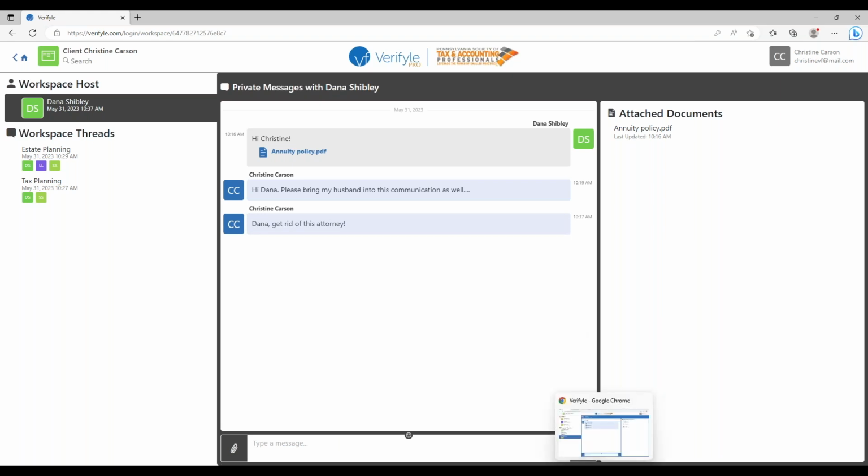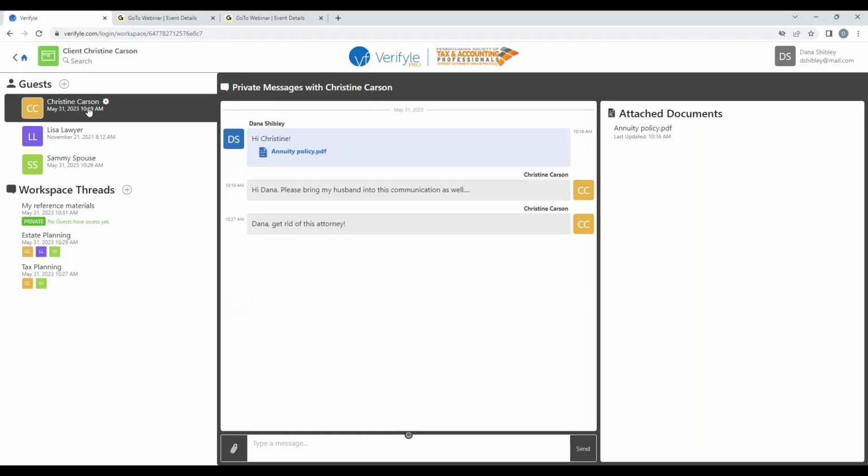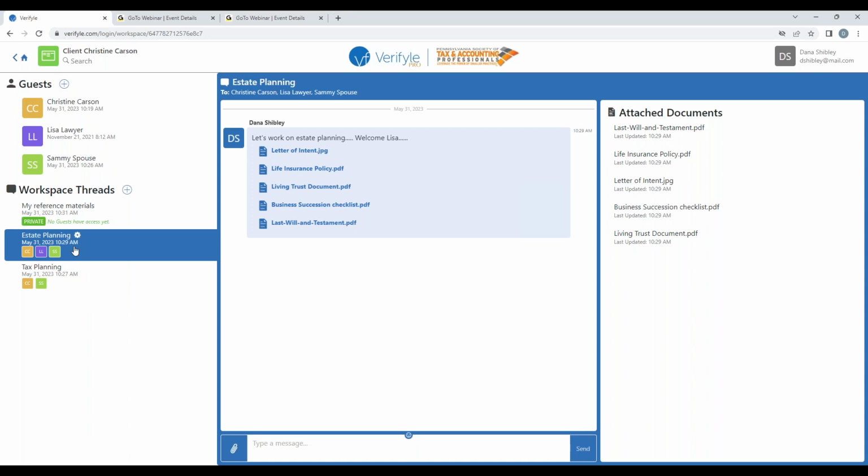And now let's go back in and look from Dana's perspective. All right, so I'm back in as Dana, and I can see the message that Christine Carson typed to me. Okay, get rid of the attorney. So what am I going to do? Well, the only place that there is an attorney is the estate planning workspace thread. So I'll click on the estate planning workspace thread, and right now, I can see that there's Lisa Lawyer, the attorney that Christine Carson wants me to get rid of. So how do I get rid of that attorney?